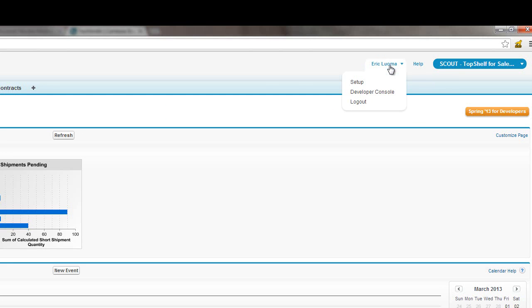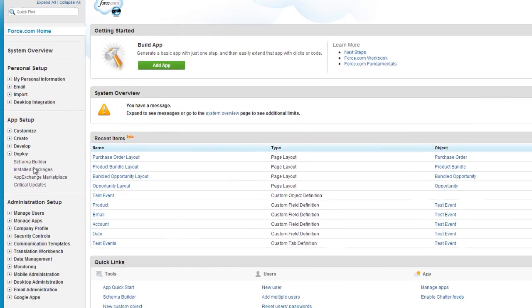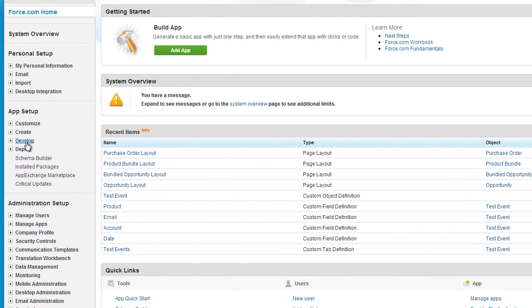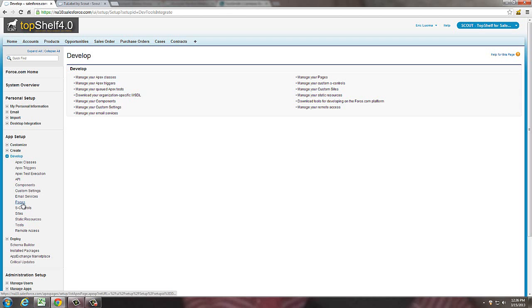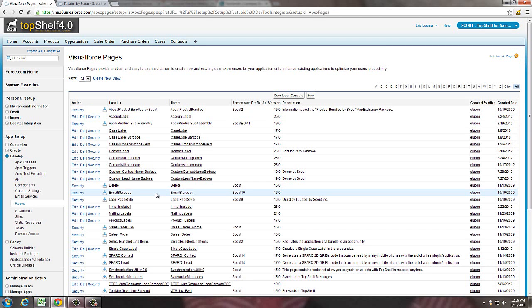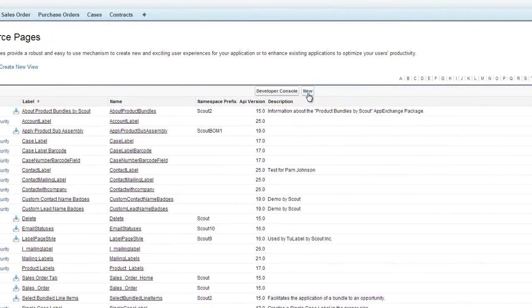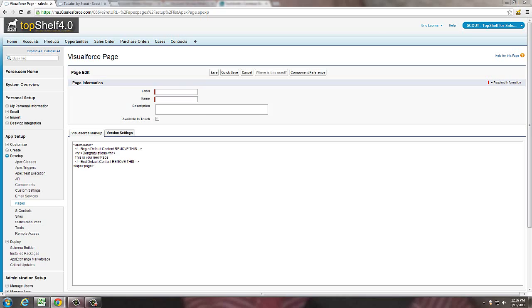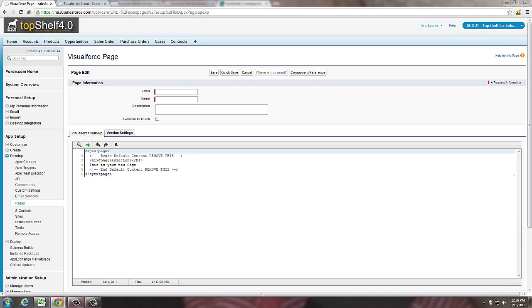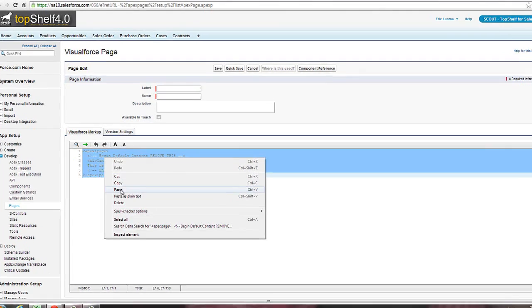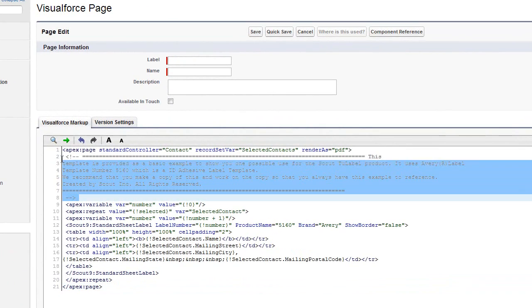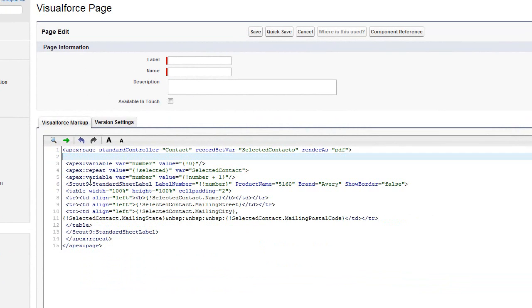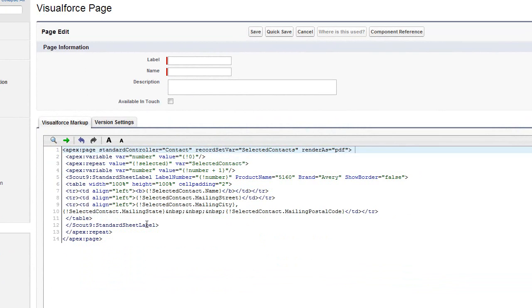To get started, click on your Name tab, go to Setup, go to Develop underneath App Setup, and go to Pages. Once within Pages, what we'll want to do is create a new Visualforce page. Copy the Visualforce page code that you see in the mailing label example. Paste that in, but remove the carets that are grayed out, so you just have the code within your Salesforce. As the instructions instruct, call this first tab Mailing Label.